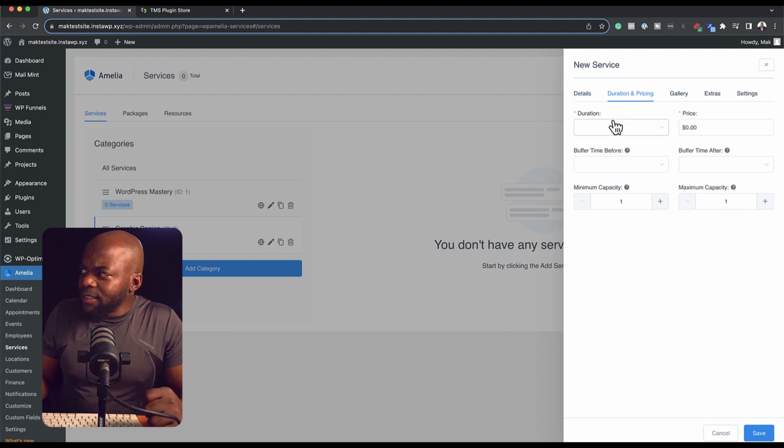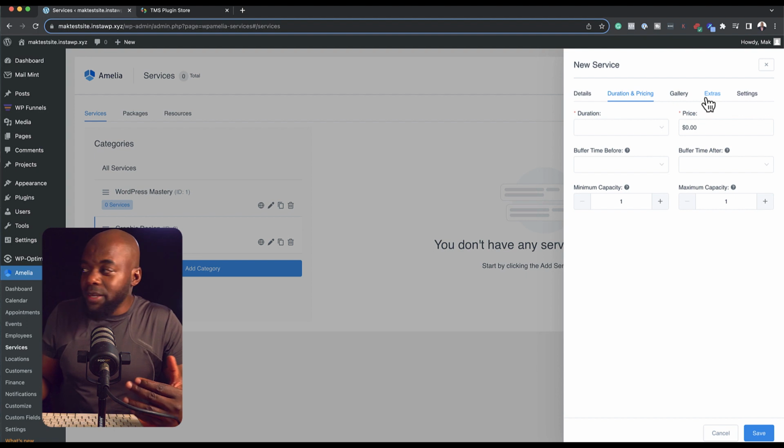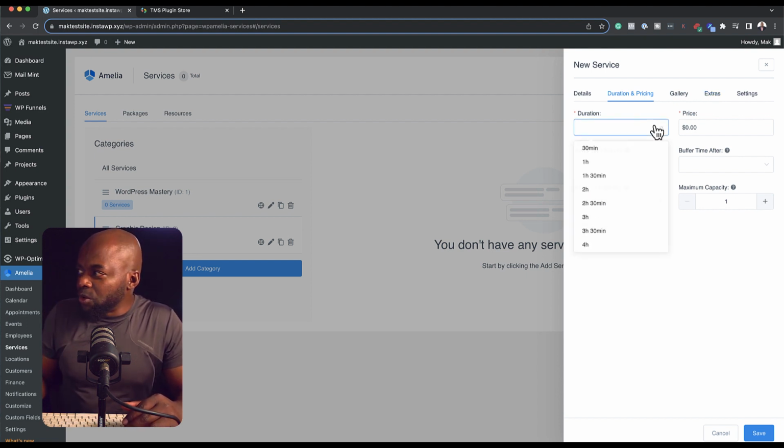Now I really like this as well because we are just now in tab form to select all our features that we need that pertains to this actual service. So let's say for the duration here, we can say this is 2 hours. The price here can be, say, 200.